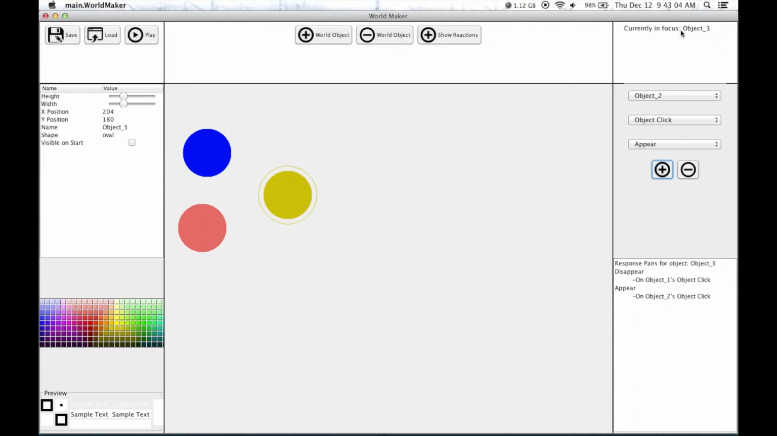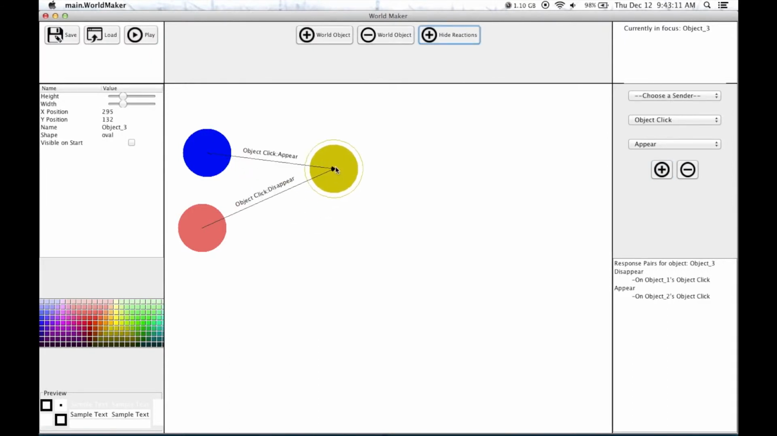So now if I go ahead and click on that little plus button that says show reactions on the top panel, it'll show me the dependencies for object 3. As you can see, we have two arrows, one each drawn from object 1 and 2 that shows the dependency of object 3. I can move it around and the arrows still maintain their integrity. Once I click the button again, they disappear.